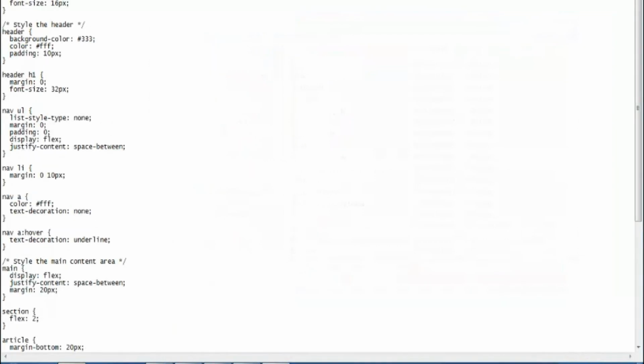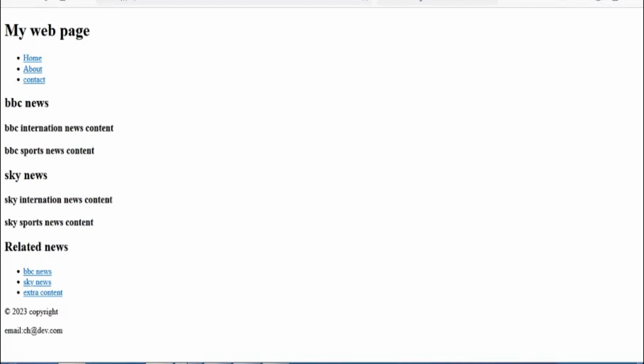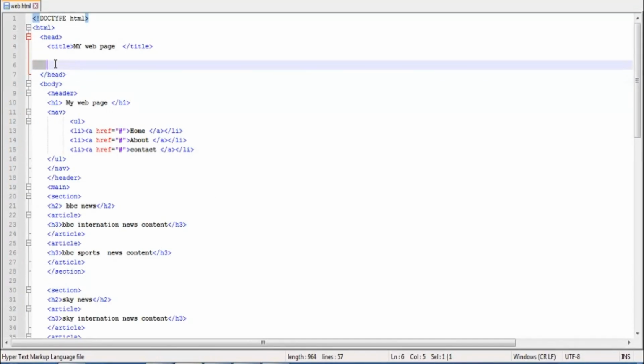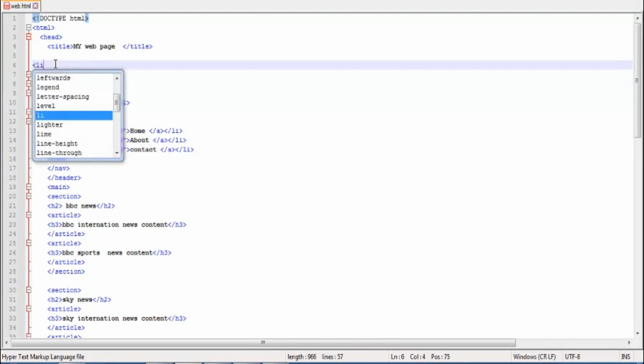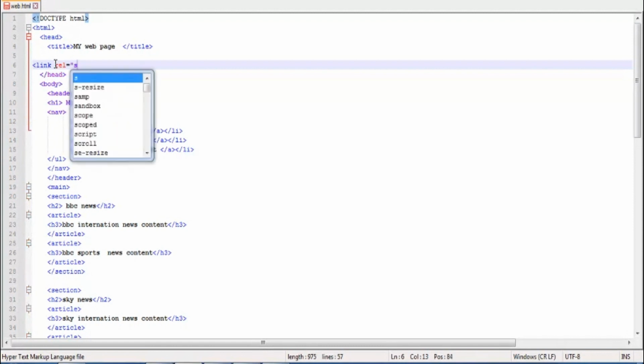I have some CSS code here, some styles with it, but we have to link it. I have saved it in the same folder. You have to give linking. How to link? You know the link element. We have to write the link element in the head section. To link external sources, we have to use the link element. Link, so rel equal to stylesheet. REL means relation. We are using a style sheet here.